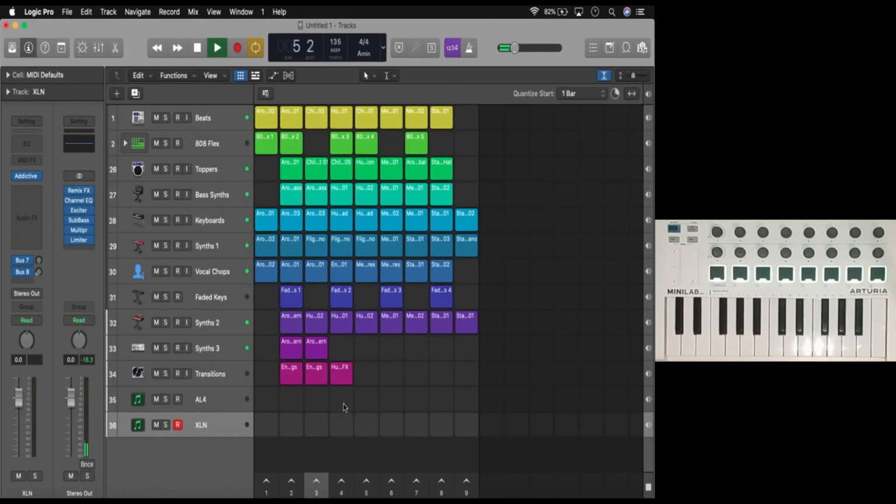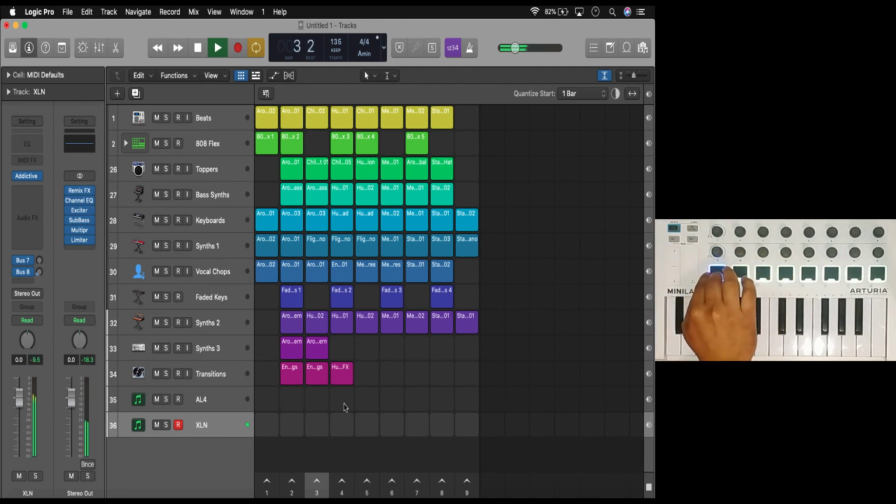So this is it, and I hope you find this video helpful and you'll be mapping your Minilab according to this MIDI mapping. It is really simple and gives you the option of playing notes from your keyboard and also browse through your entire session.